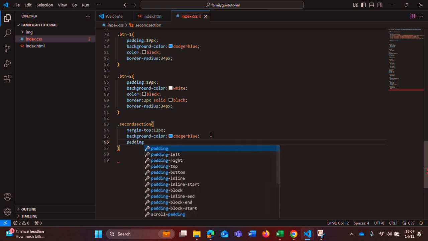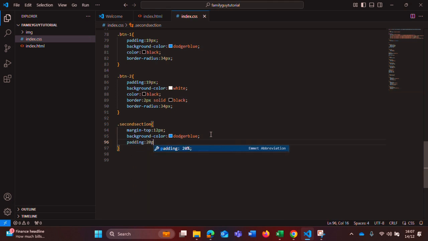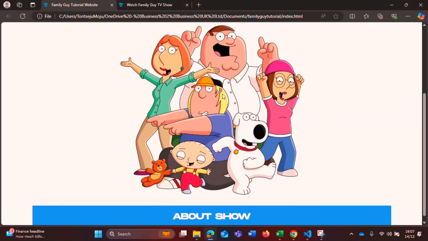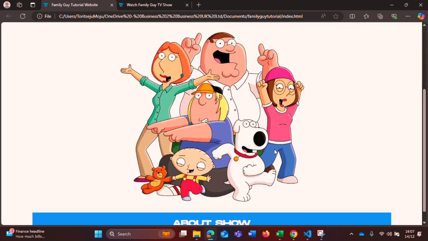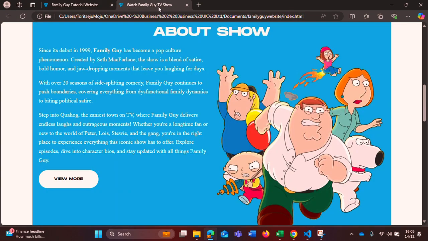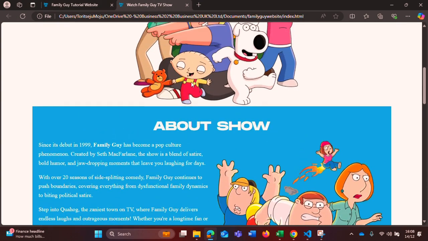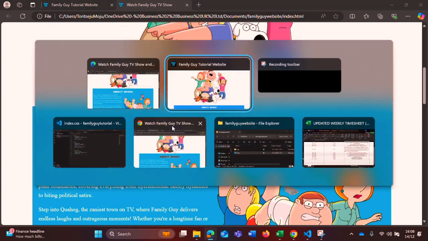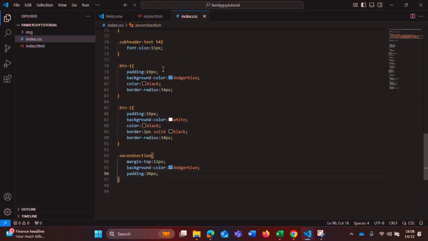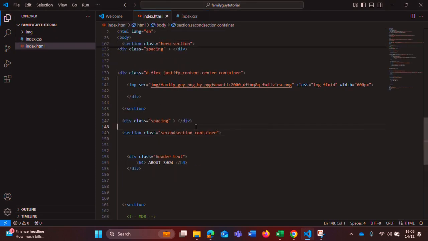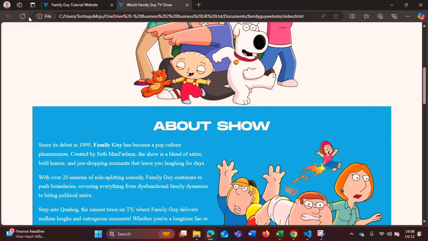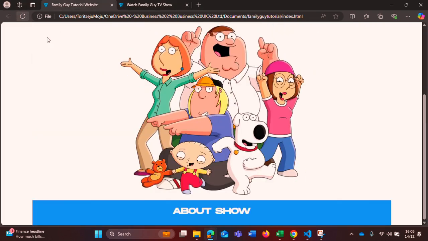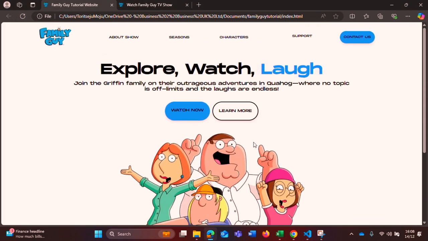So let's say padding. So let's see. You can see now it's making sense, right? That's it. So I think it's making sense now. Well, I think we can take away this space in here because we want it to look like their feet is actually on the background of the next section. So like as if their feet is on it. So I think it's okay like this.